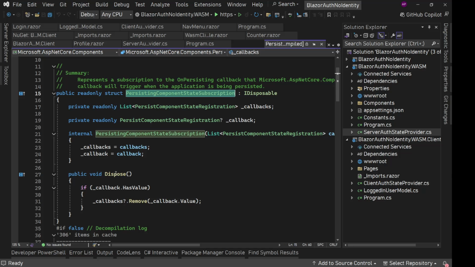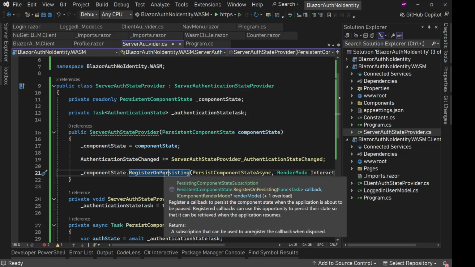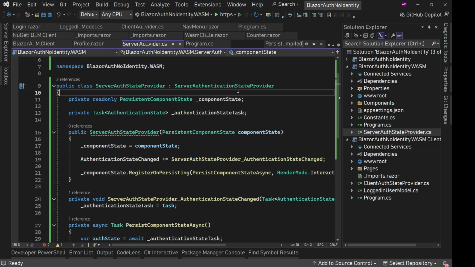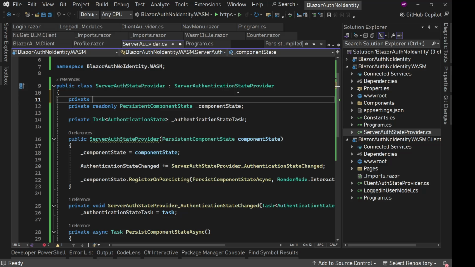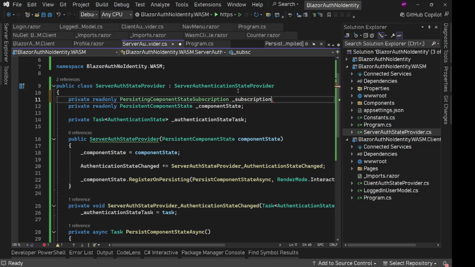So from here we can call dispose to dispose or remove the callbacks. So what we can do, we can store its return value in that persisting component state subscription. So here we'll say private readonly PersistingComponentStateSubscription _subscription. Okay, then we'll set this _subscription to this.